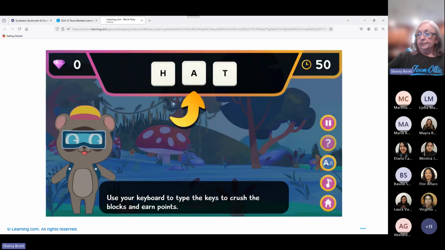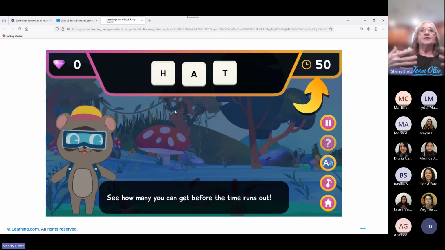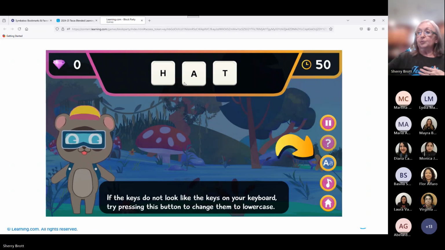So in Block Party, they're going to be using the keyboard and we want them to use the correct fingerings and the correct ergonomics, and they are able to type words, and it's going to give them all the instructions here. So I'll go and close that.